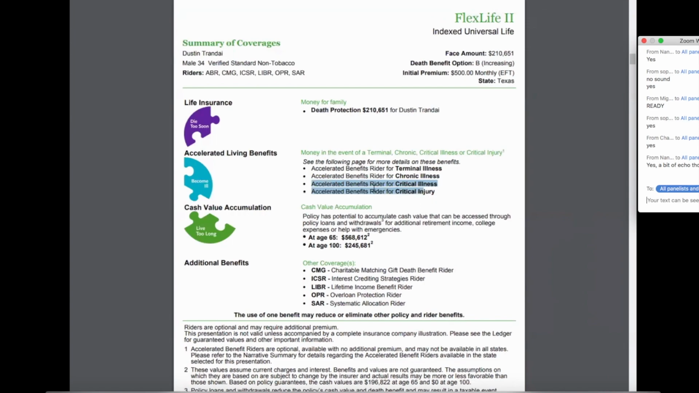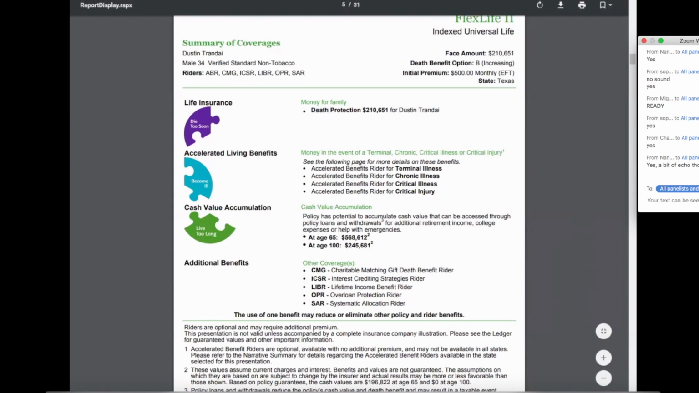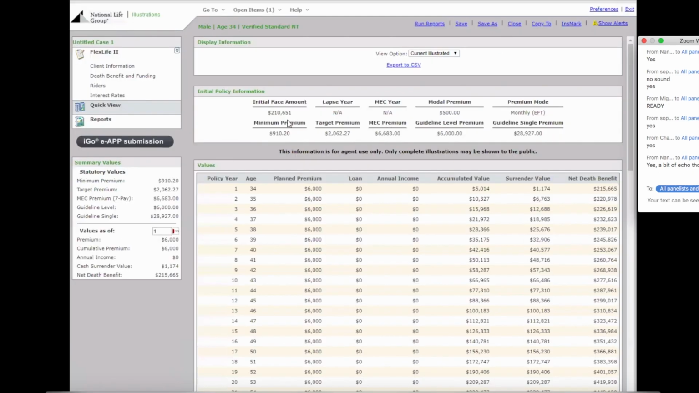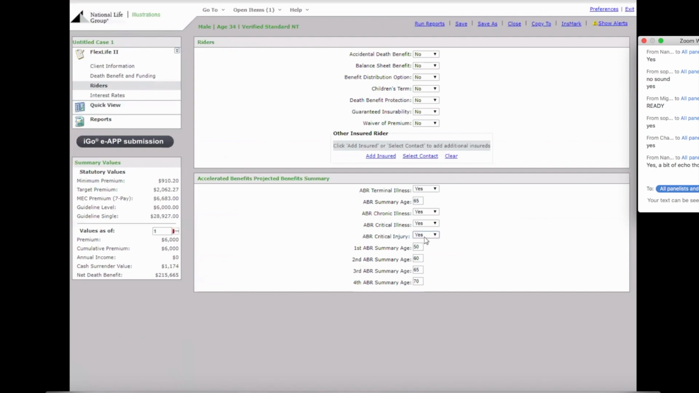Sometimes they'll say no critical illness, no critical injury. If they say that and it's still popping up here, just go back to the illustration software and just take it off. I'll actually show you right now. So I'm just going to minimize this. If the underwriters tell you the client can't have it, just go to your rider section and you can take it on and off here, okay? If the client doesn't qualify for it, you can take it on and off. Okay, but we're going to leave it on and go back to the report.